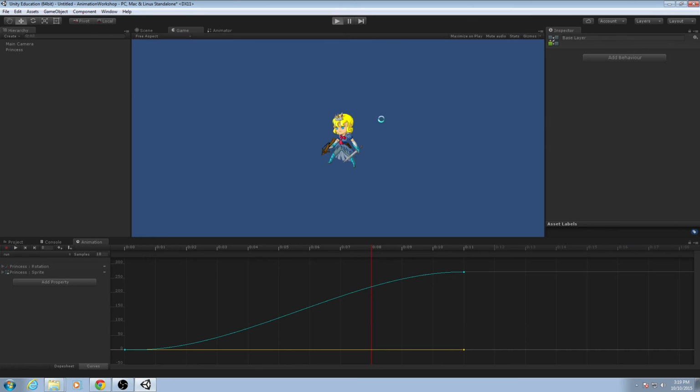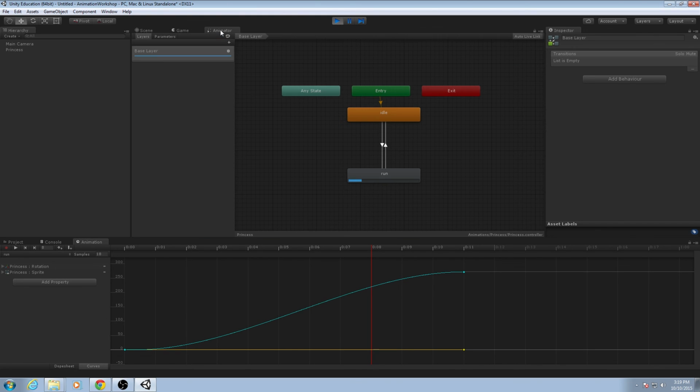So now if we play our game, we get our two animations that just toggle between each other. And you can see what's happening in our animator tab pretty nicely. This is great for debugging. If you're like, why am I stuck in this animation? I shouldn't be stuck here. You can just check out your animator tab, and it'll show you which state you're in and which edges you have coming out of it.